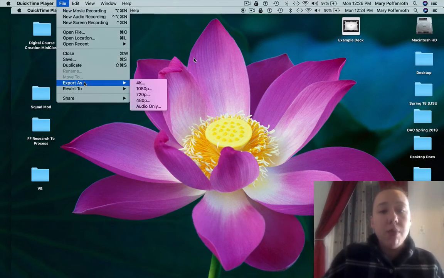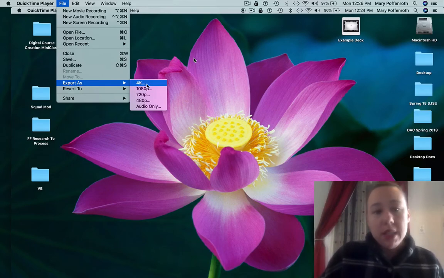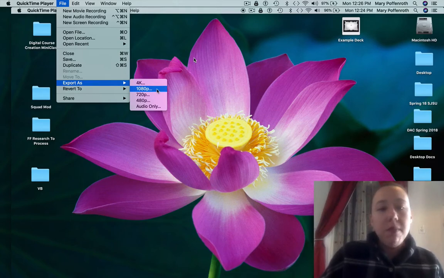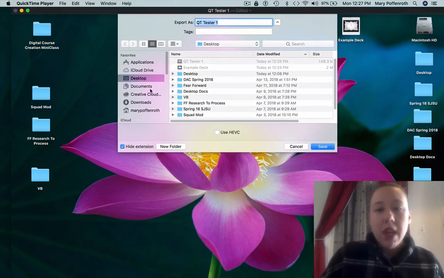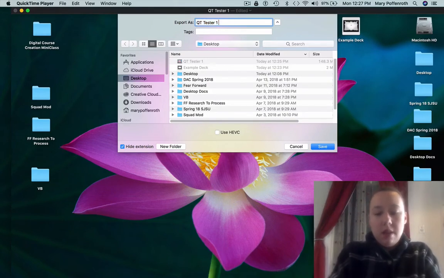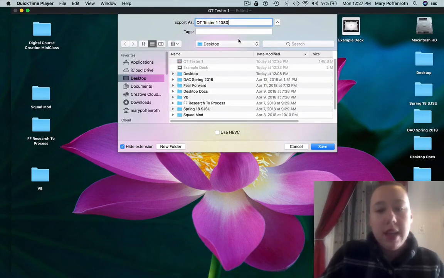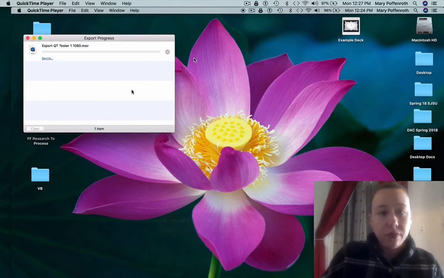I can also export it in different file sizes. So 4K is going to be the biggest, 1080p, 720p, and 480p. Usually 720 and 1080 is good enough for screencasting, depending on what you want to do. So let's say I want to do it as a 1080p. Then I'm just going to go ahead and put that as an export, and I can go save. And then it's going to save it as .mov.